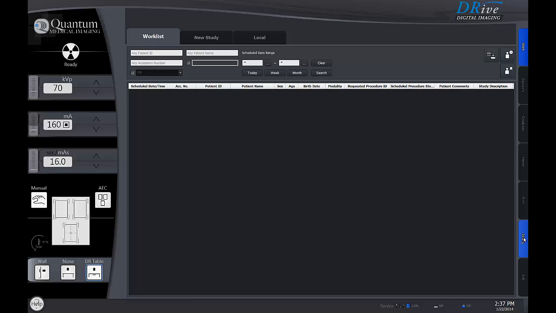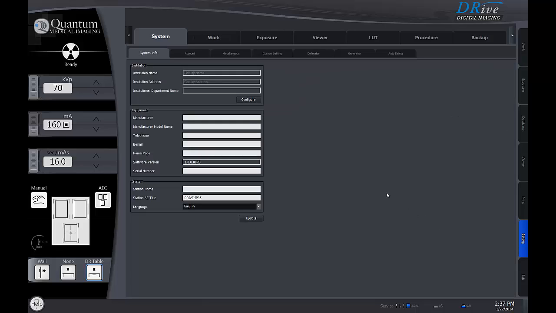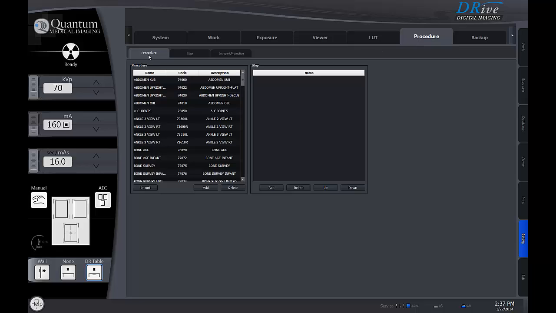This video describes the application's configuration for procedure groups and procedure steps. Navigate to the Settings, Procedure tab. Here you see the default procedure groups and associated procedure codes, CPT defaults. You can sort procedure codes numerically, or you can sort procedure groups alphabetically.